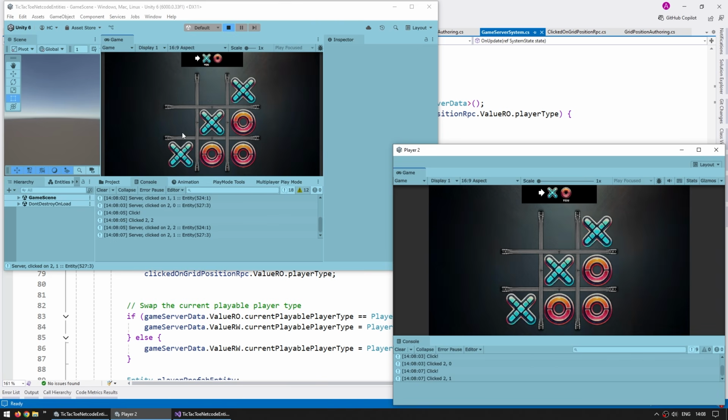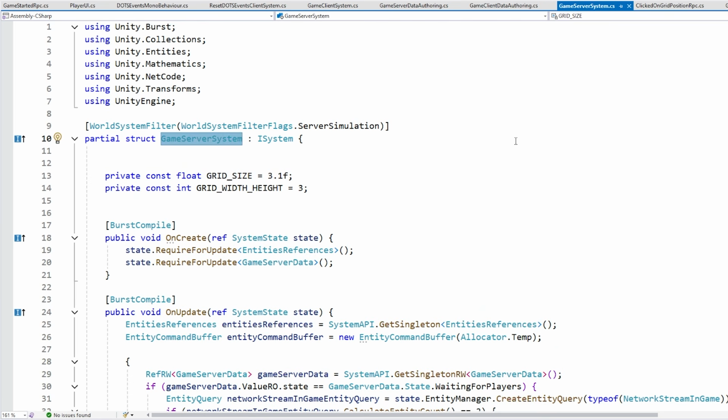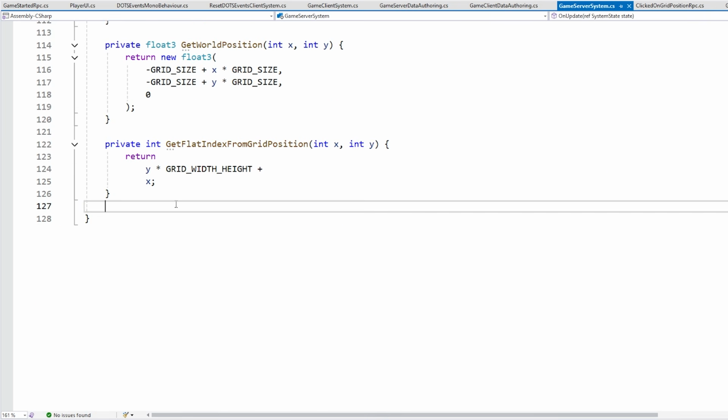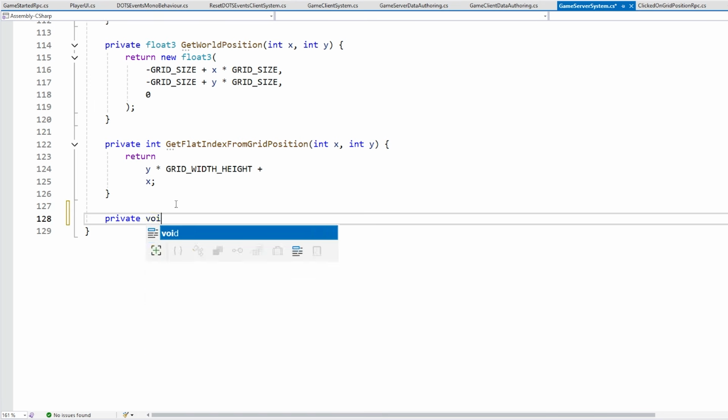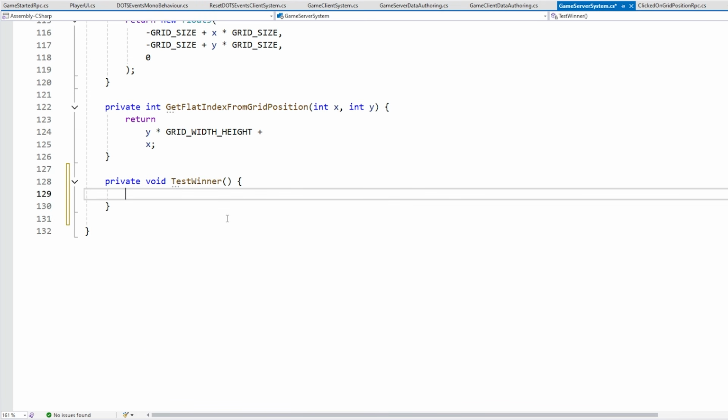And as always, the game is server authoritative, so let's run it on the server. Over here on our GameServerSystem, let's go down into the bottom and make a nice function. So private void TestWinner. Okay, now here for the win logic. For this game, it's actually pretty simple.